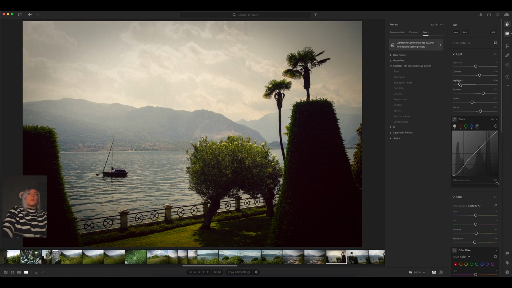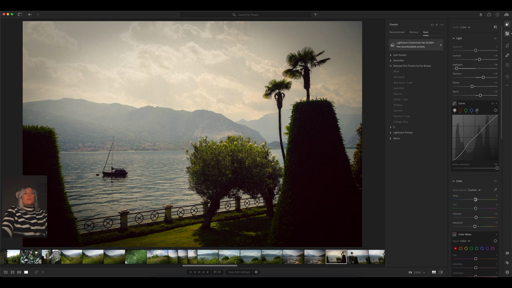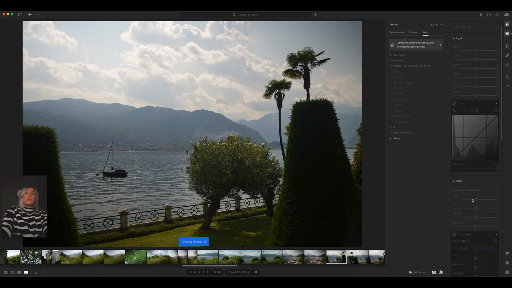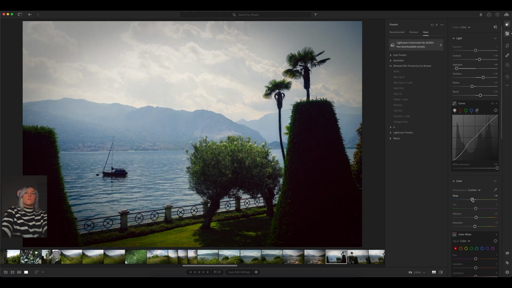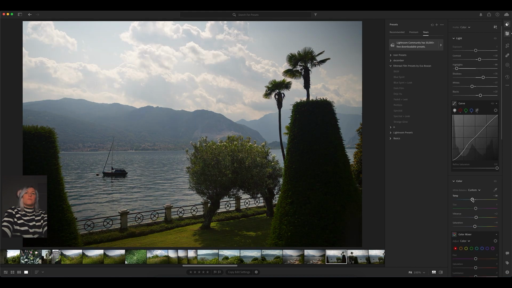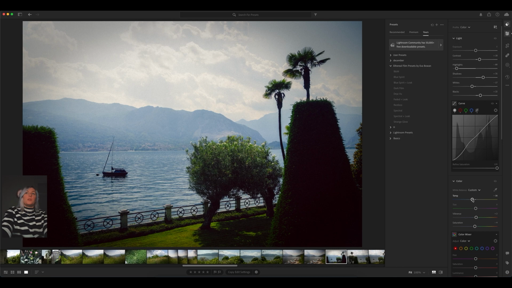We could pull the highlights down. We can adjust the white balance a little bit. Now it's kind of more blue-green rather than yellow-green, I think. I'll probably leave it like that. Maybe we try with blacks. Yeah, that's pretty good.